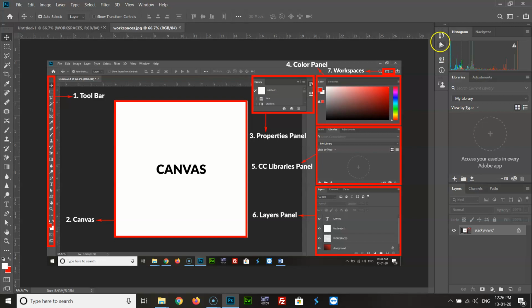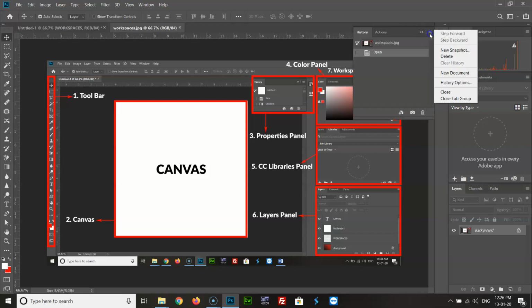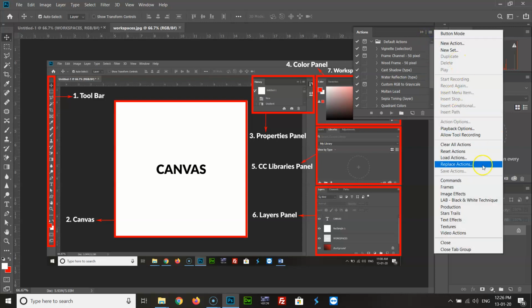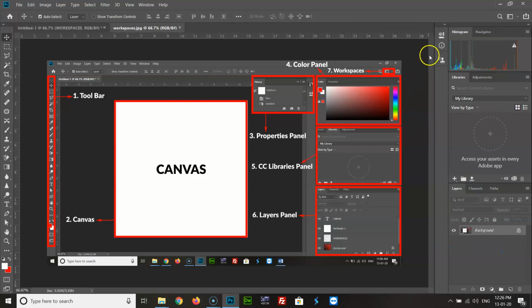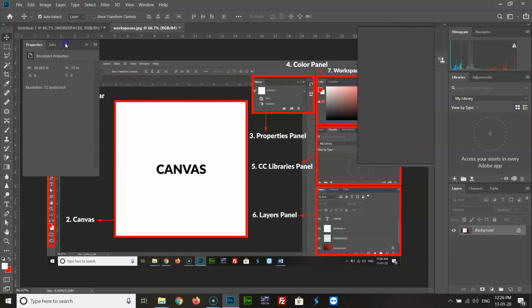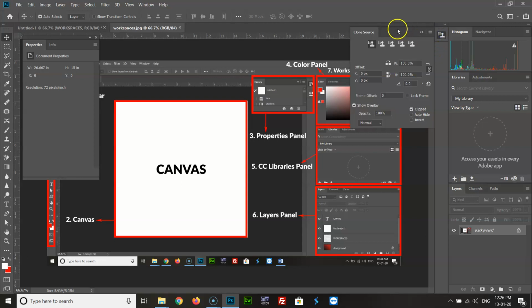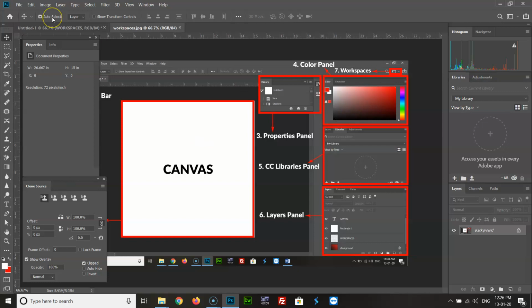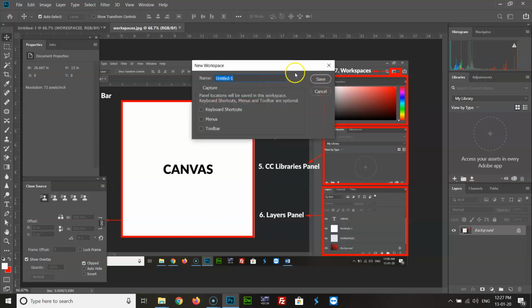For example, I don't want this panel. I will close this. I will close this. And I want this to be placed here and this to be placed here. And I want this to be my new workspace. So all I will do is click on New Workspace and name it XKDS. I'll leave all the other settings as they are, at the default settings, and click on Save.